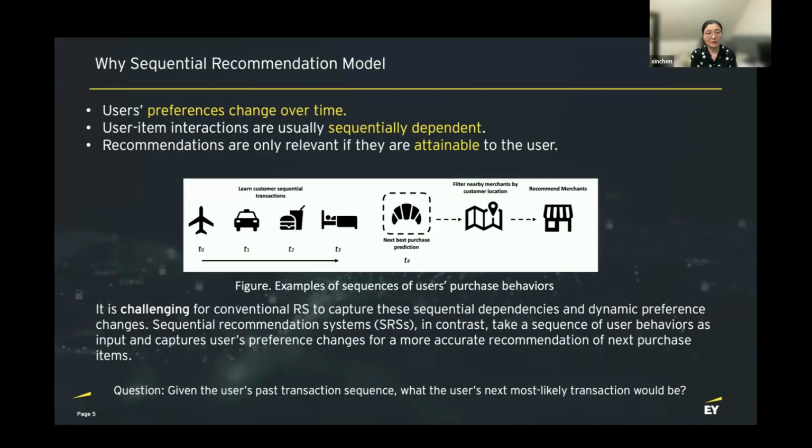Given this scenario, it's challenging for a conventional recommendation system to capture those kinds of sequential dependencies and dynamic preferences. Therefore, the sequential recommendation model is very critical to deal with those kinds of scenarios.